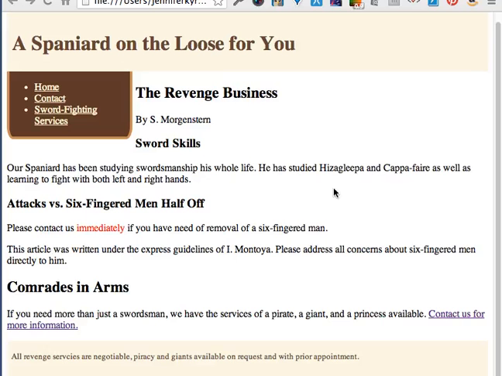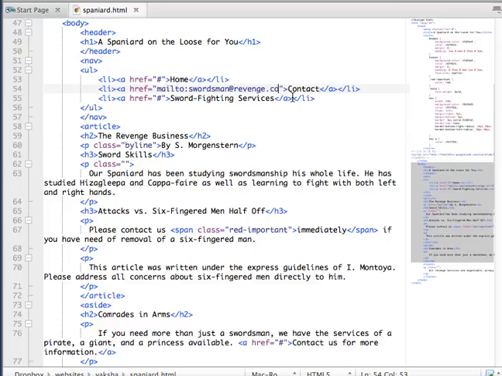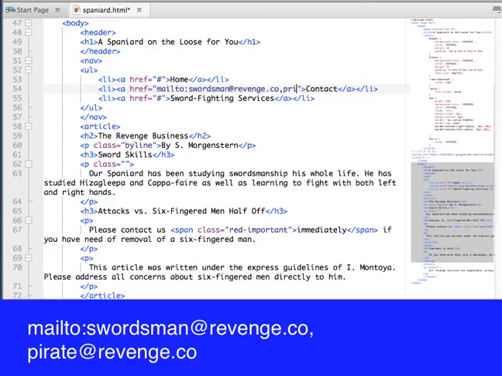But how about if I want it to go to multiple people, or to CC some people and maybe even blind carbon copy other people? That you can do with the mailto link too. So let's go back to the HTML. First, I'm going to add a second person. I'm going to add the pirate.